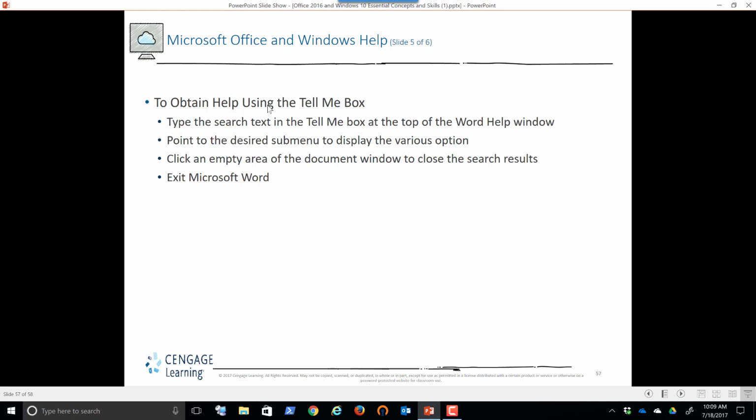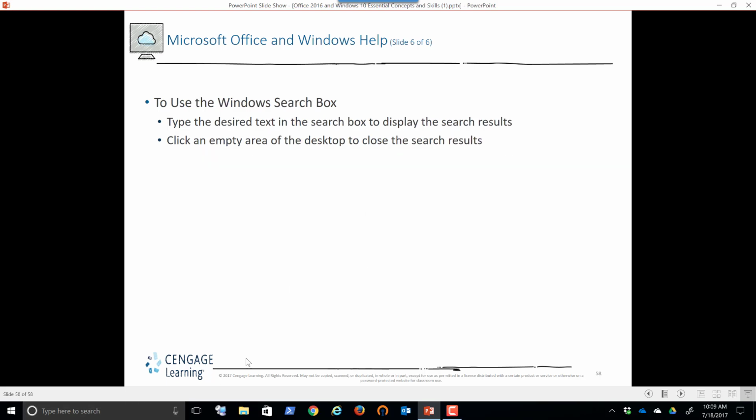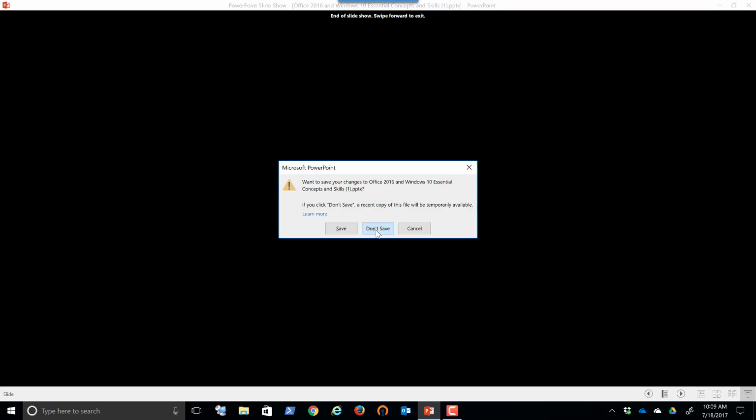The tell me box, obtain help. So type in the search box, just frankly another way to get help within applications. Search box, and folks, that's it. That's your part 2 lecture.